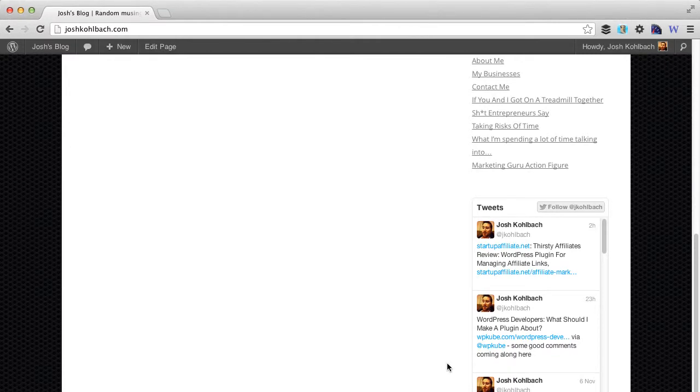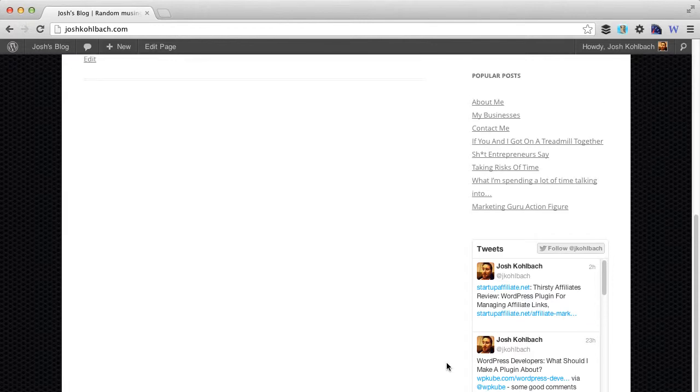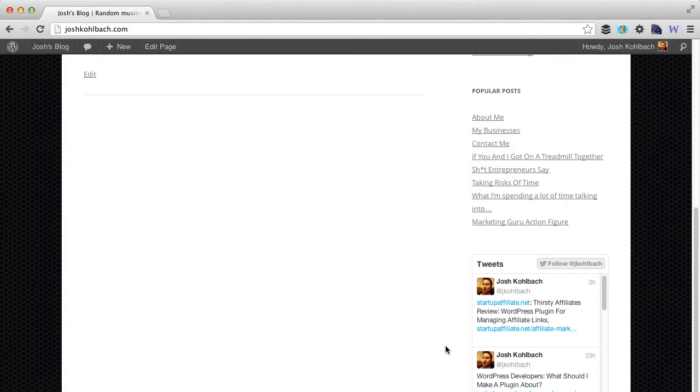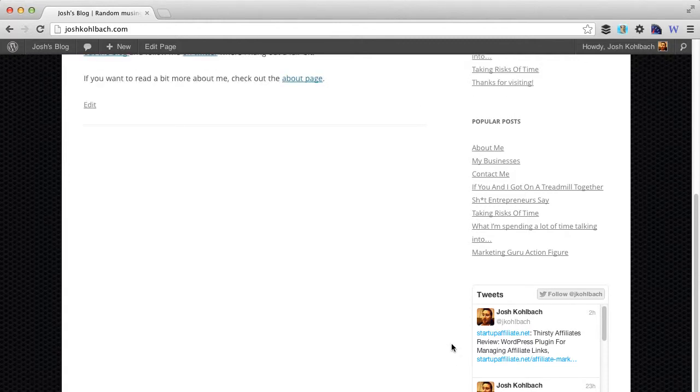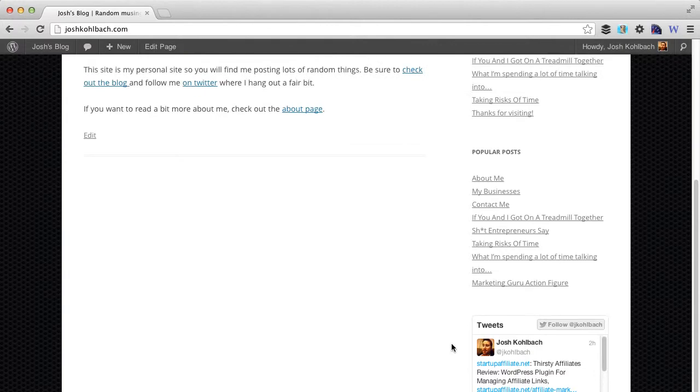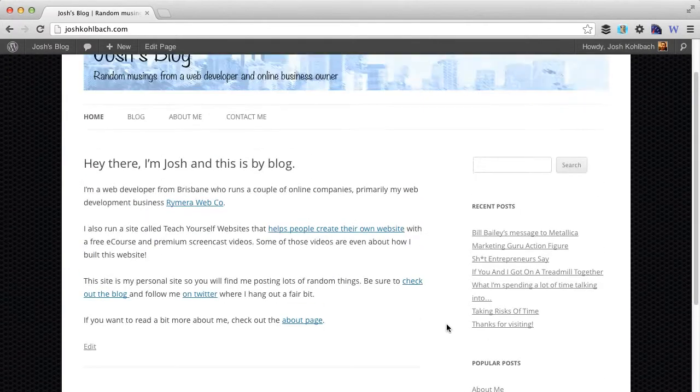Now there are a couple of plugins around that will let you put one of these boxes on using the plugin, but I find that if you can do it without plugins and it's just as effective, then having one less plugin running on your blog is always the preferable way to do it.